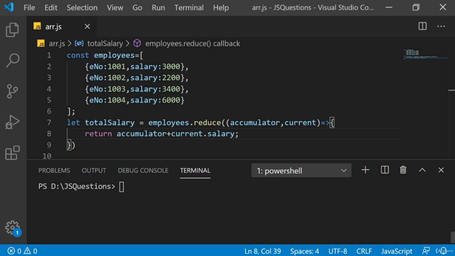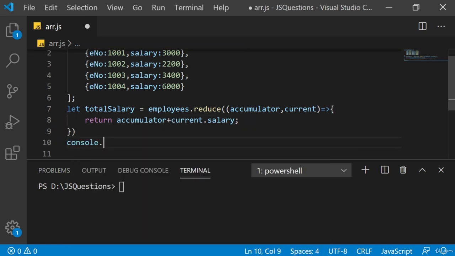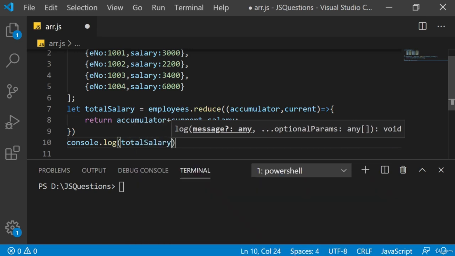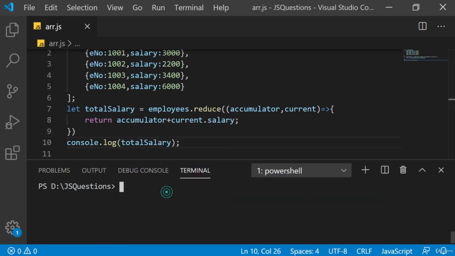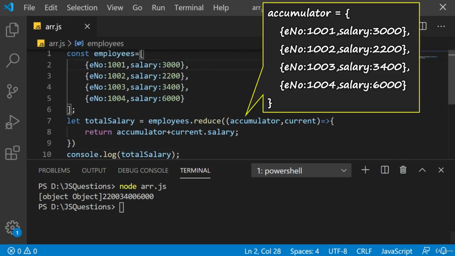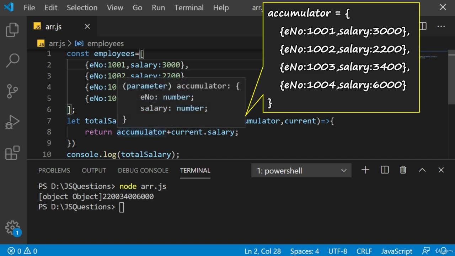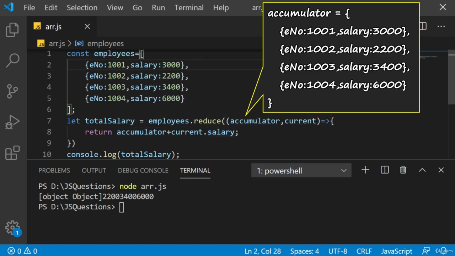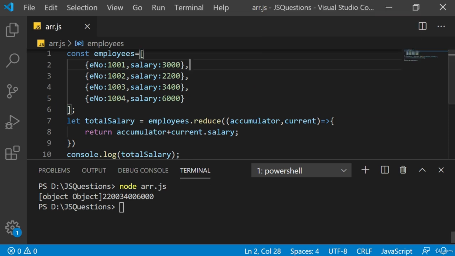Let's see what happens in this case. We will display the total salary. See what happens. It has joined all the values. The reason is the accumulator is initialized with the first element, and every element of this array is an object literal. So accumulator joins the current.salary. So this itself is an object plus current.salary. This keeps on going, so we don't get the output.